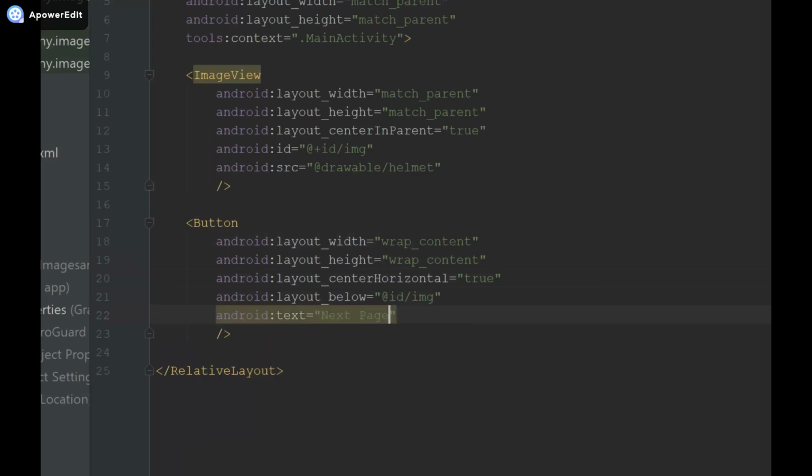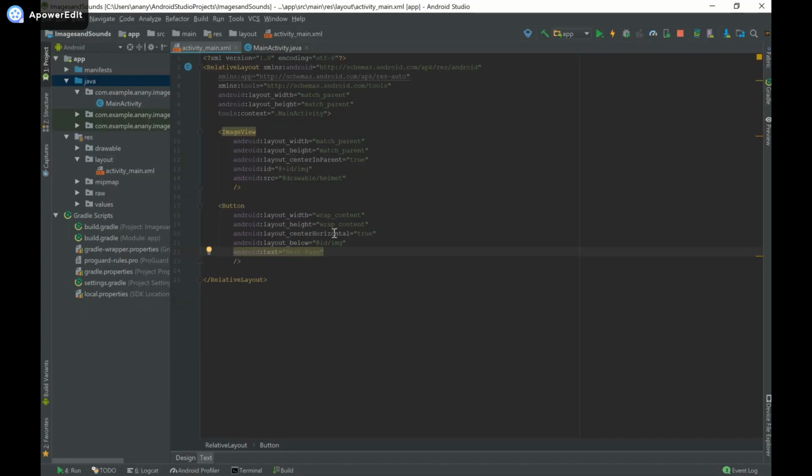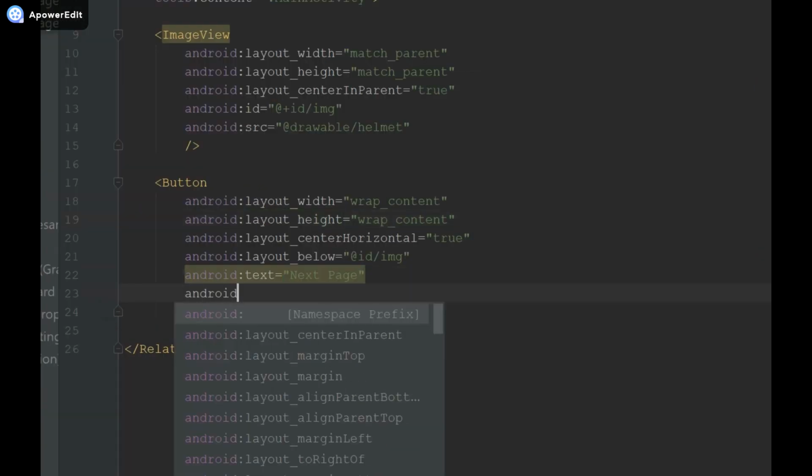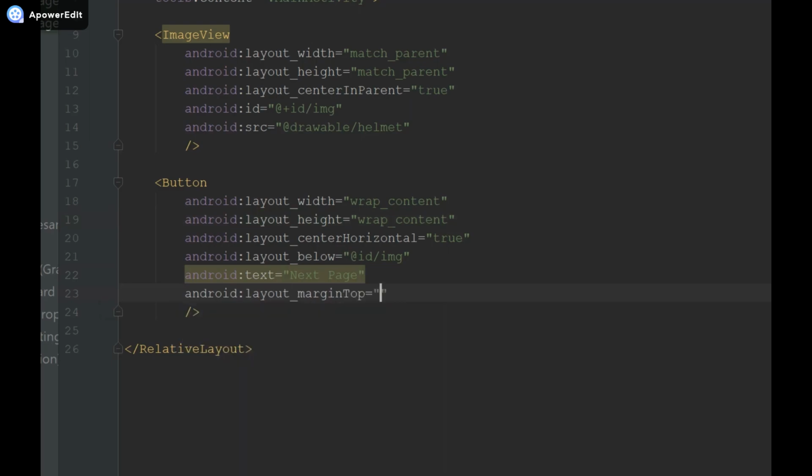The button really isn't going to do anything. We just want to show that it appears when we use the Handler and Runnable. And now I'm going to give the button some margin to the top. If you don't understand margin and padding, I'd recommend that you check out my short bit called Padding and Margin in XML Explained, because that explains it in detail.